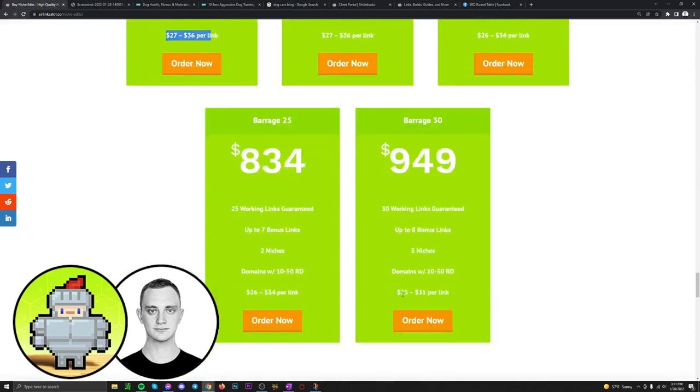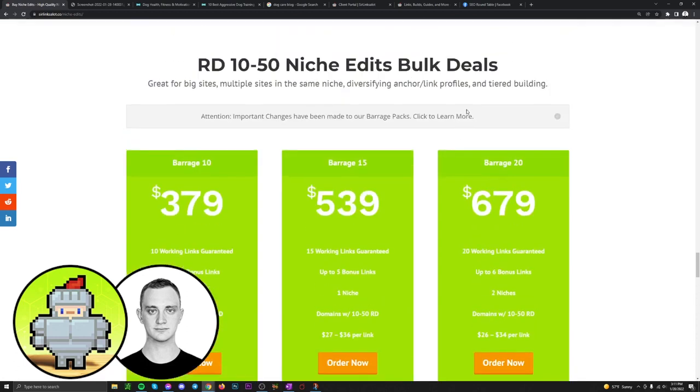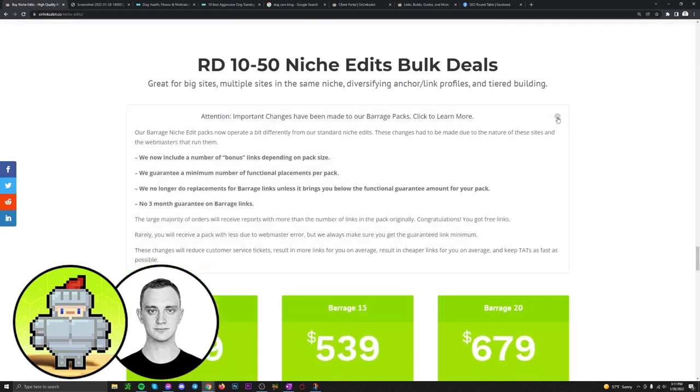Especially if you order the larger packs here. So you're talking between $25 and $31 per link. And we really like to use these for anchor text diversification as well as link diversification. But these packs work a little bit differently than our normal niche edits. So if you're interested in these, be sure to read this little drop-down menu here for some more information.